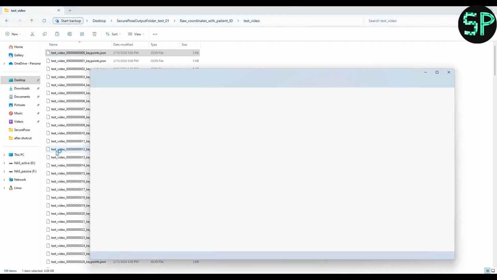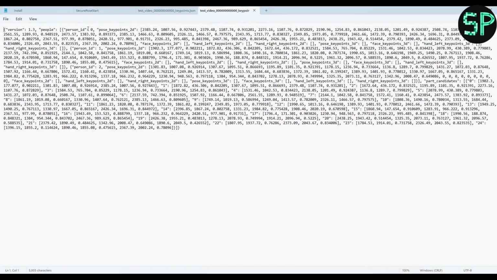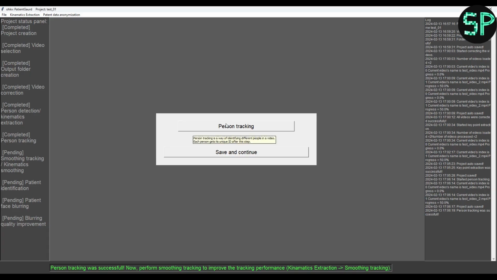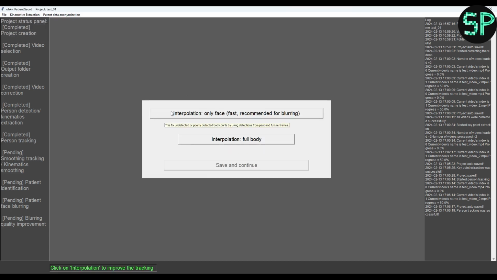But in raw coordinates with patient ID folder, every person has their unique ID. Now we will perform the next step, which is to smoothen the tracking. For smoothing tracking, we will click on the kinematic extraction menu and then the smoothing tracking submenu. Here we get two options to smooth the data, and both options use a technique called interpolation.